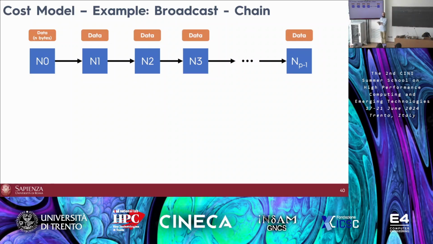How many steps did we perform? P. The first step, n0 sends to n1. Second step, n1 sends to n2, and so on and so forth. Actually, it's p minus 1. After p minus 1 steps, everyone has the data. Remember, in the cost model, we have this parameter s. In this case, s is equal to p minus 1. How much data did we transmit at each step? N bytes. The data is n bytes.